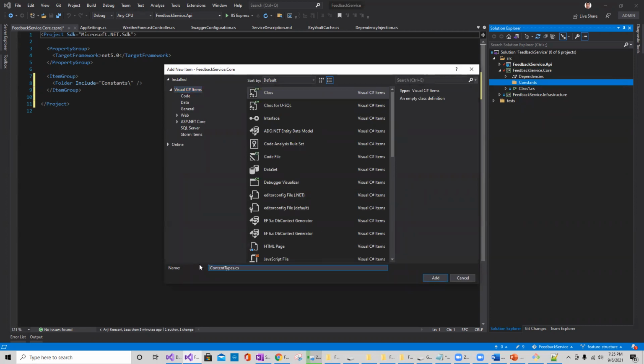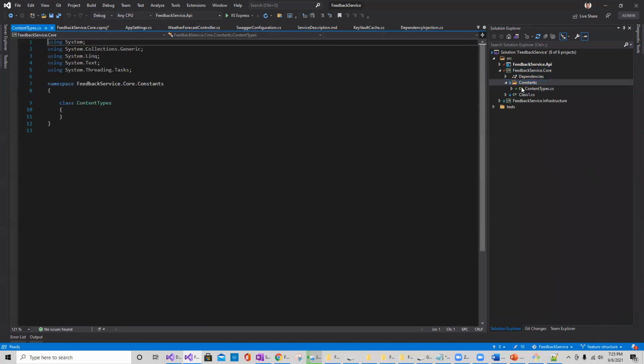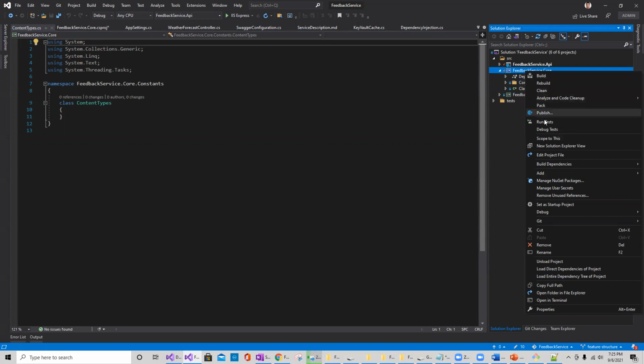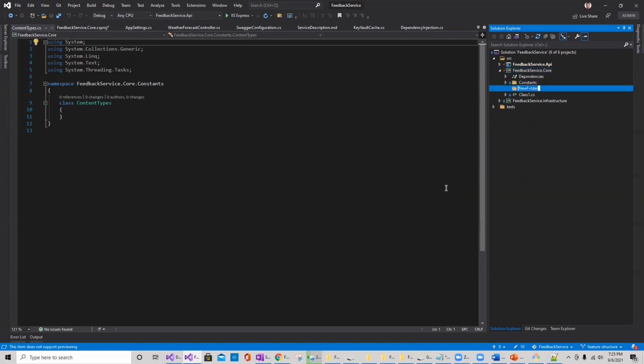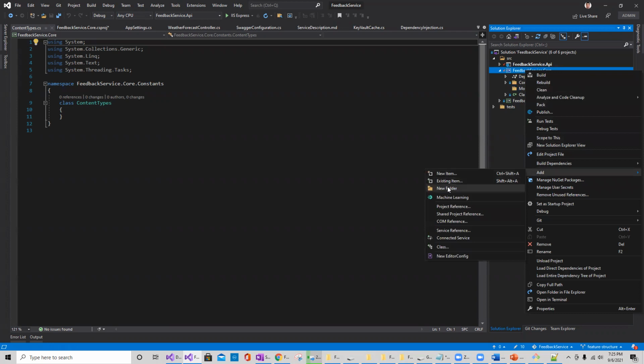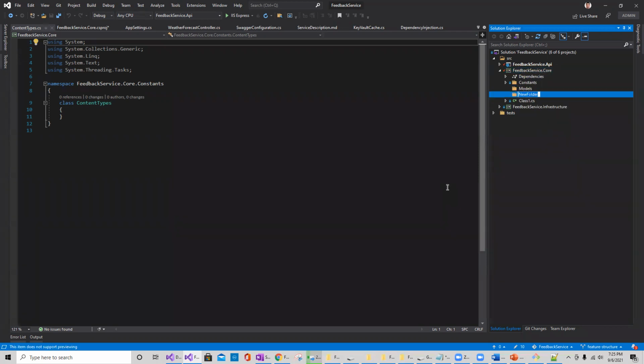For example, content types. And then I also need the models. Models are my domain models. So I will add a folder called models, or we can call it the DTOs. So models are the DTOs. So I will be using this folder for managing all the models.